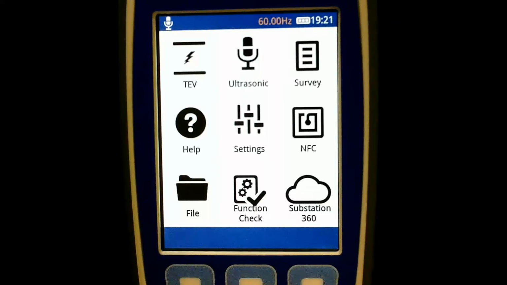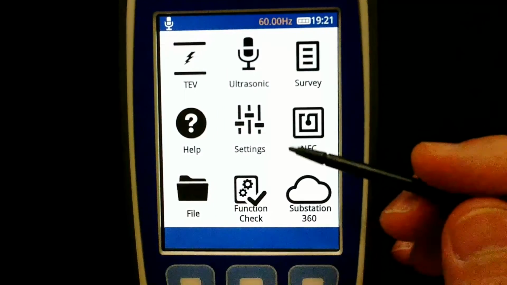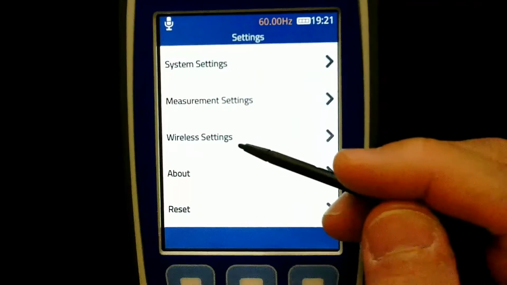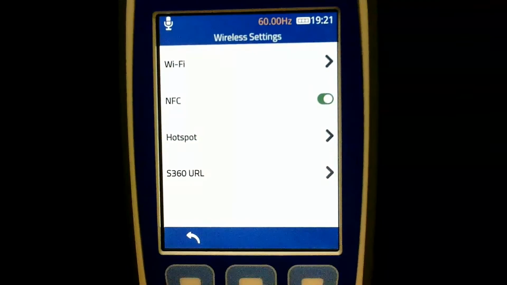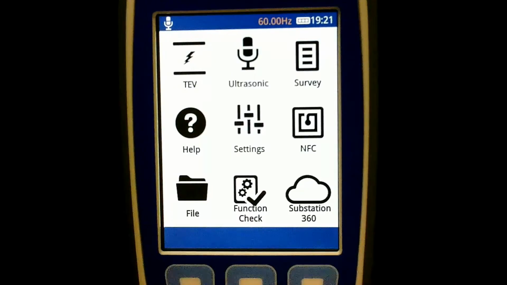Now, to actually use the feature, you would set it up in the instrument by going to Settings, then Wireless Settings, and then toggle the NFC to turn it on. Now let's actually start a survey.